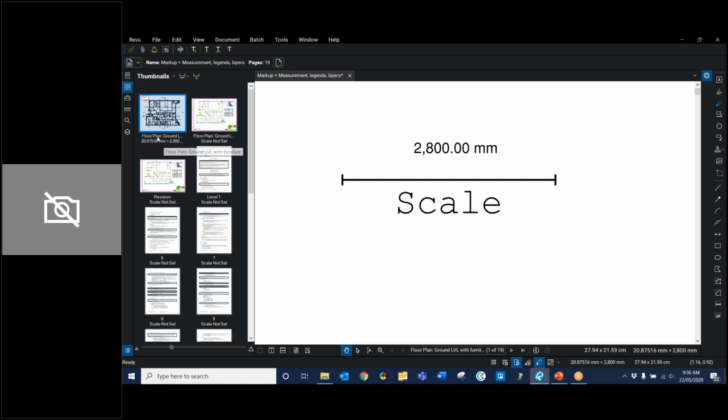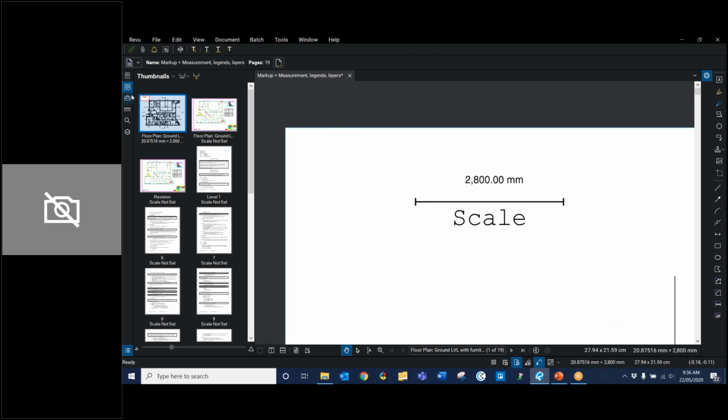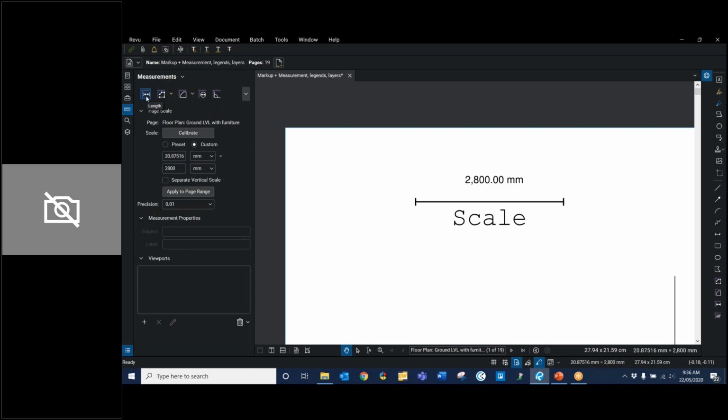In the thumbnails panel, you'll see the scale sits just underneath the page label. And then you can also see it in two different spots down the bottom here. So you can see it on the navigation bar. You can also see it on the status bar. You can also obviously check just by doing a simple length measurement that your scale is correct.